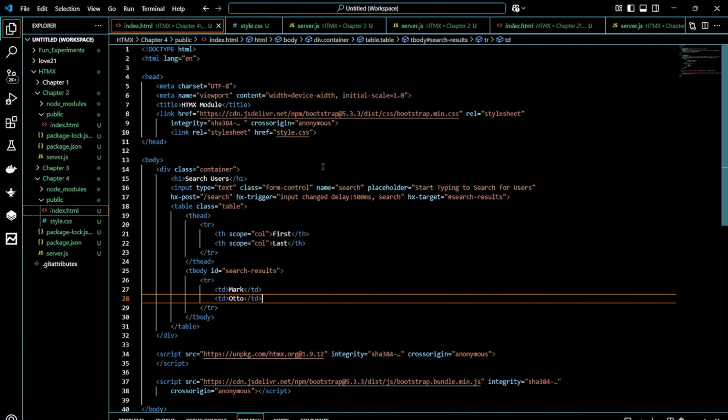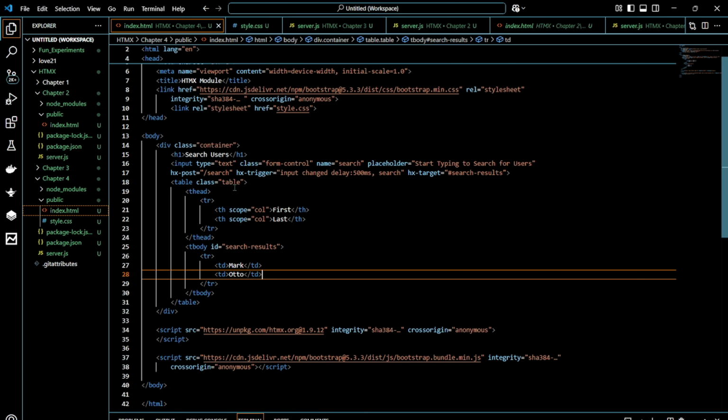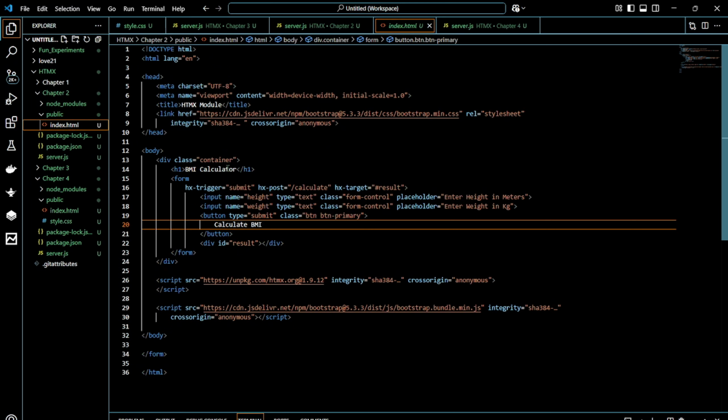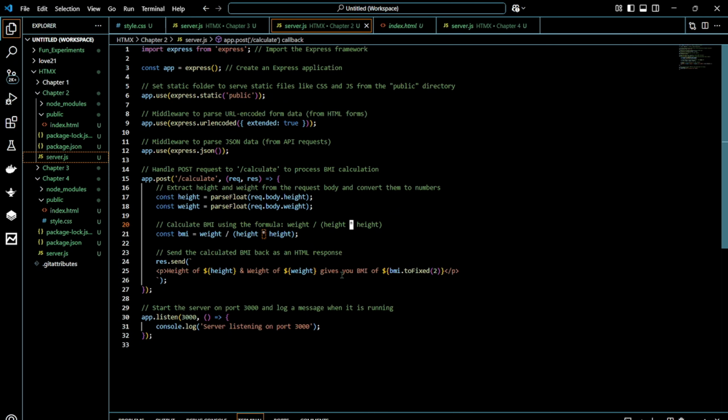With this BMI calculator, what it's basically doing is fetching the text of your height in meters and your weight in kilograms. Once you hit the calculate BMI button, it will return your result back in HTML format.